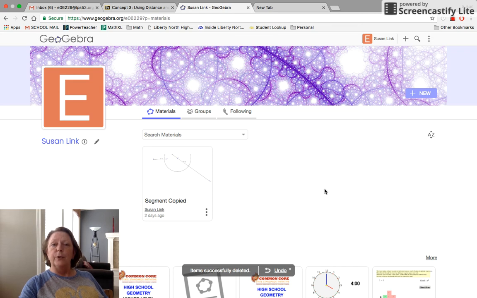Today, what we're going to do is create a midpoint of a line segment. And we're going to do that using a construction called a segment bisector. Goodness, a segment bisector. So we're going to bisect a line segment.